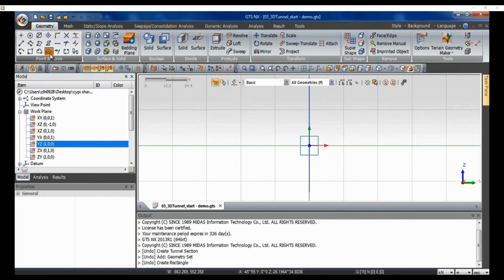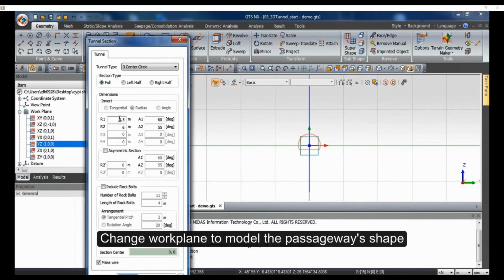Now I'm going to draw the passage tunnel. It's going to be an intersection of my tunnel. So what I did is I clicked on the work table, or in the tree menu, the work plane that's perpendicular, which is now the CY plane.